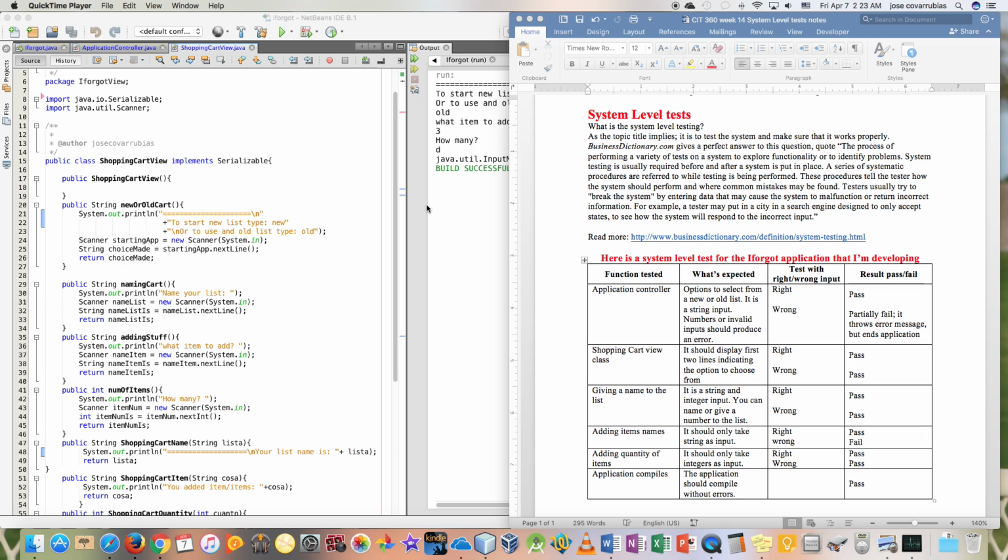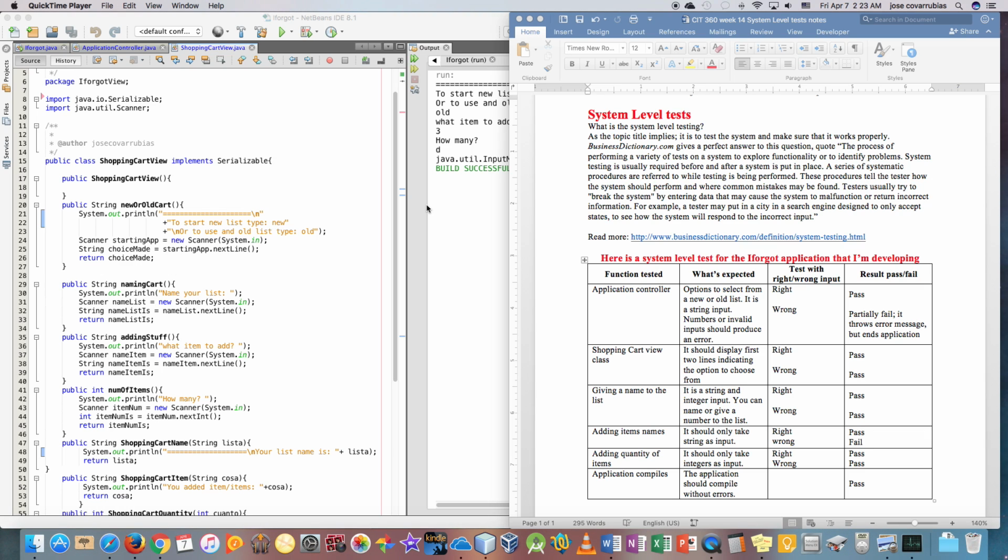System testing is usually required before and after a system is put in place. A series of systematic procedures are referred to while the testing is being performed. These procedures tell the tester how the system should perform and where common mistakes might be found.